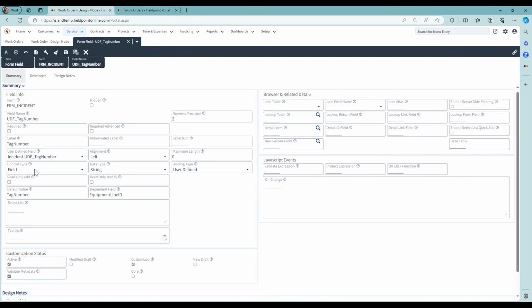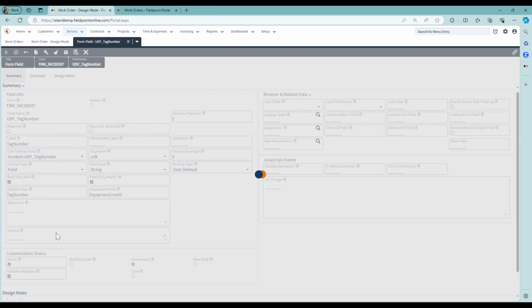If you somehow want them to change it on work order level, because it will not impact your equipment in the backend, for example, put some notes on the tag number, you can leave it open. But for me, I want to make it read only so that it's just an informational field. If that's the case, I will do this change. And then the only change I do on this UDF is I have these two, dependent field and default value, set up. Once that's done, I save and publish.